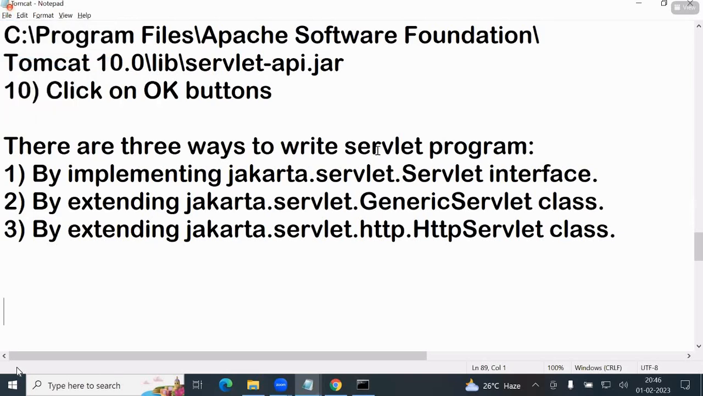First one, by implementing the Jakarta.Servlet interface. Second one, by extending the jakarta.servlet GenericServlet class. Third one, by extending the jakarta.servlet.http HttpServlet class. 3 ways.